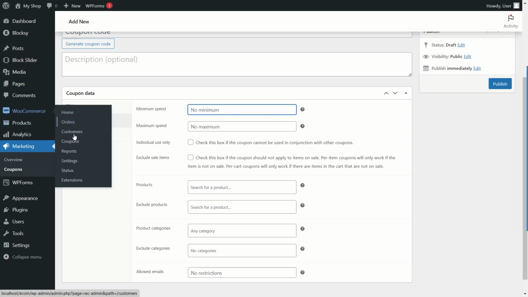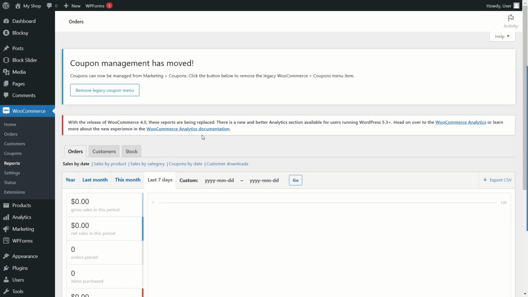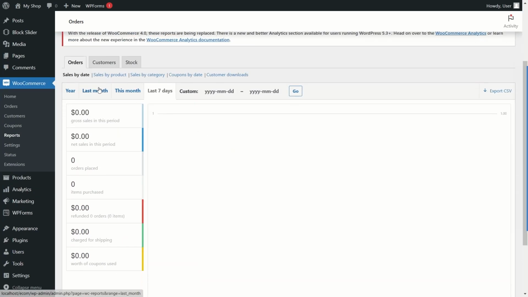Okay, so after coupons, there's the reports. Of course, you know what reports is. You will get the daily reports of your WooCommerce shop. There's the gross sales, there's the net sales, orders placed, items placed. All this information is noted over here.